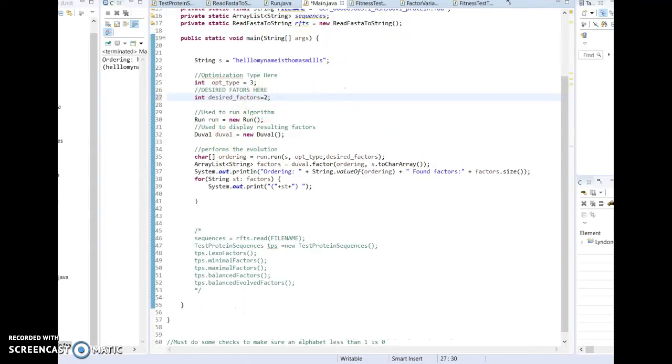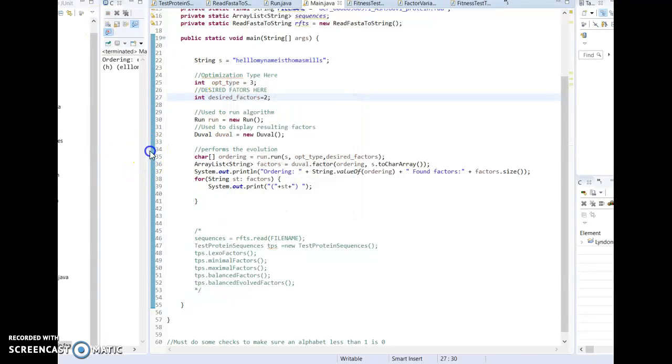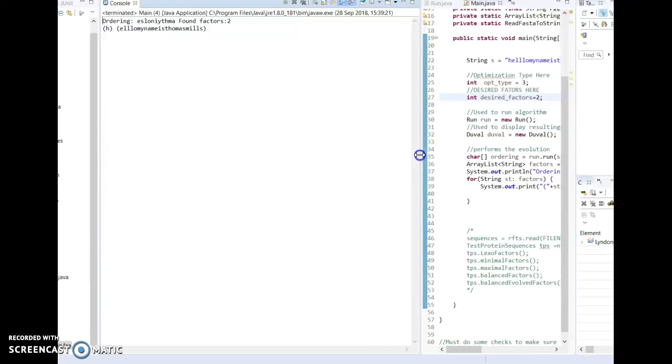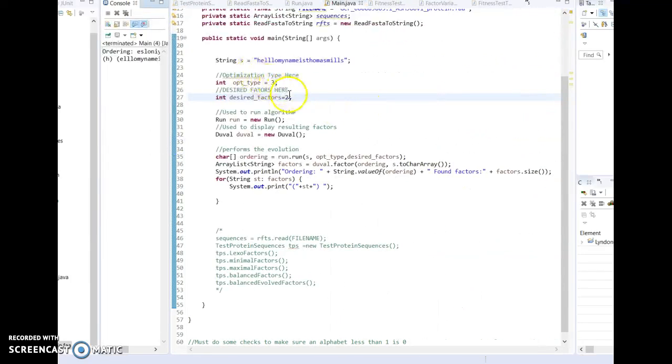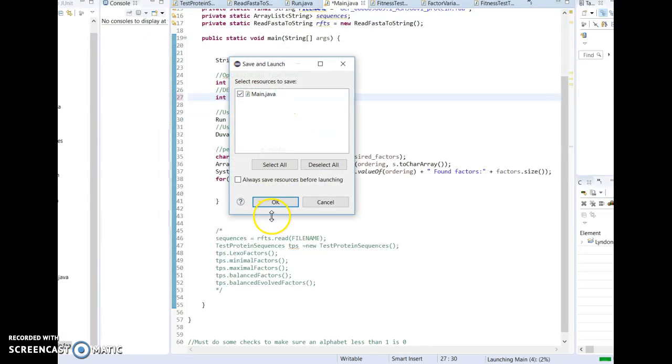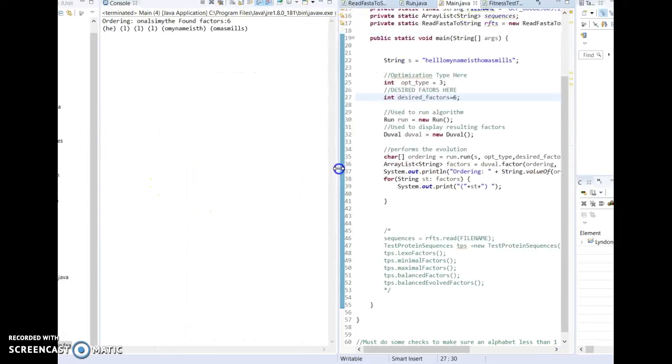I'll try a 2. Yes, and now we can see it split up into 2 factors. And similarly, I could type in something like 6. Yep, and as you can see here, it's found a factorization with 6 factors.